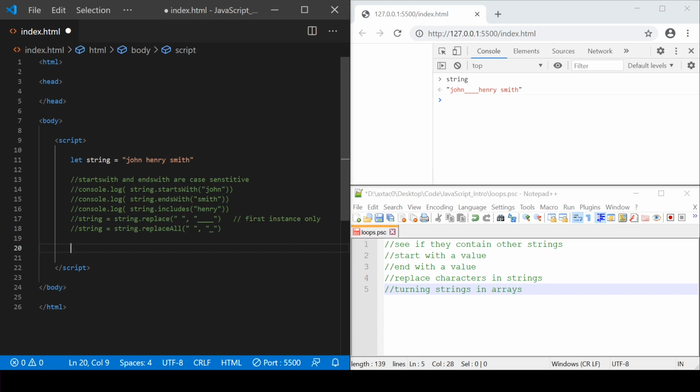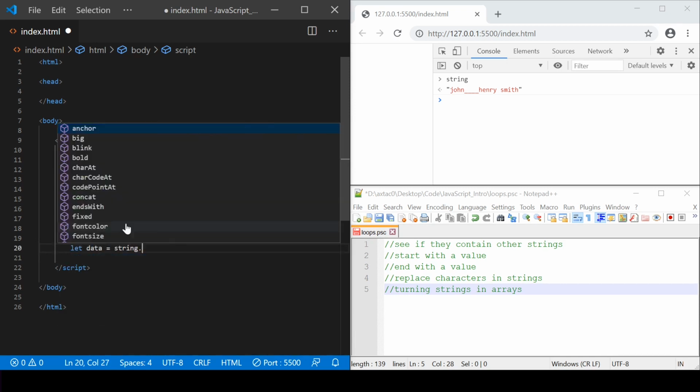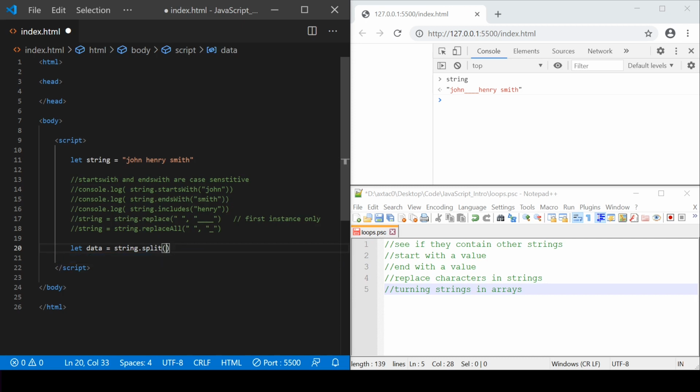Now the last thing we want to talk about is turning a string into an array or a list. So at the moment our string consists of just this set of characters. But if we wanted to split this into an array so we can access each element individually, we could do something like this. Let data equal string.split. And in the split we need to put what we're splitting on. So I've said that every time it sees a space, because there's a space in this string, use that as a delineator and break this into an array.